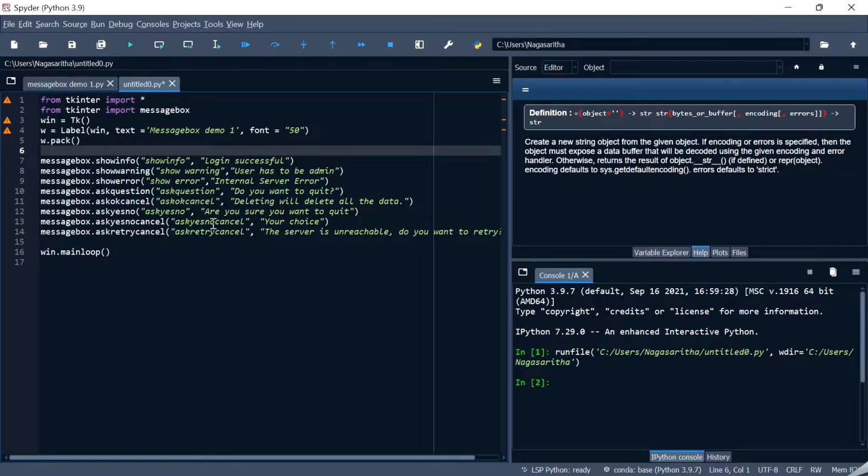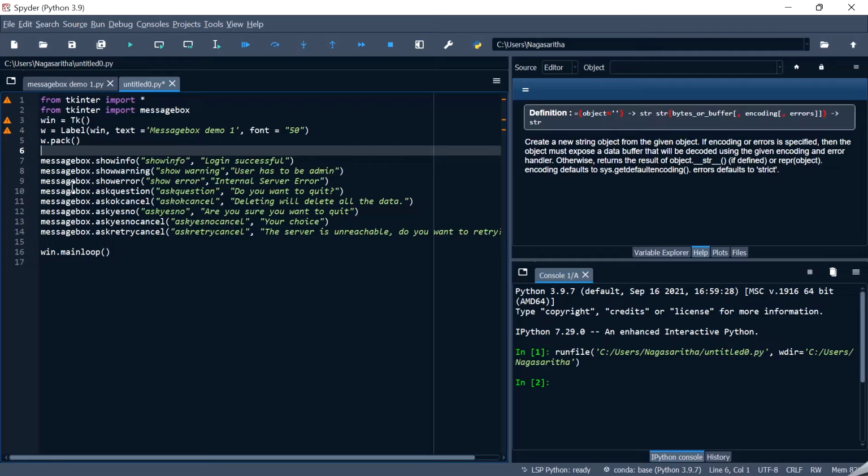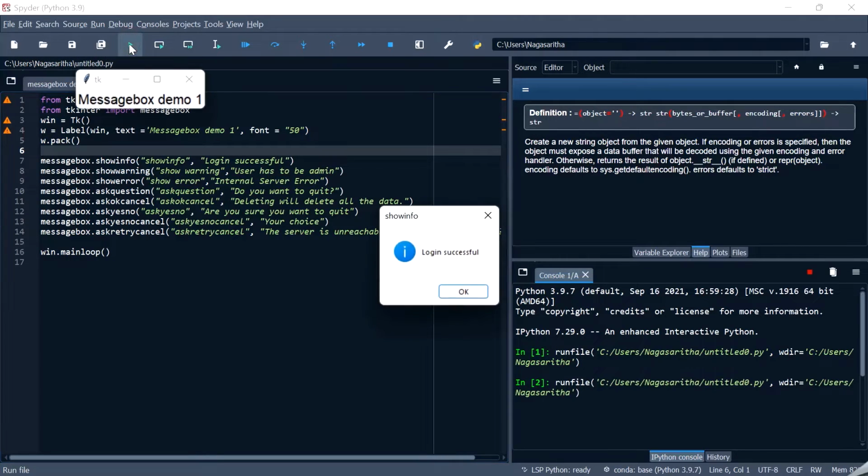in the previous session, we saw that there are 8 functions in the message box. The first one is showinfo, second is showwarning, third is showerror, fourth is askquestion, fifth is askokcancel, sixth is askyesno, seventh is askyesnocancel, and eighth is askretrycancel. So let us execute this code and see how it works.